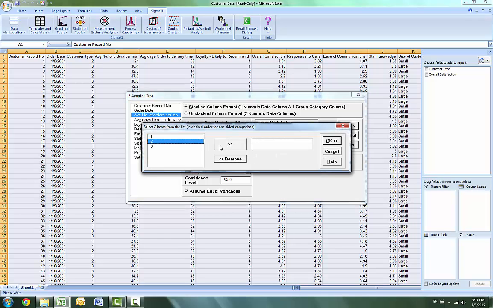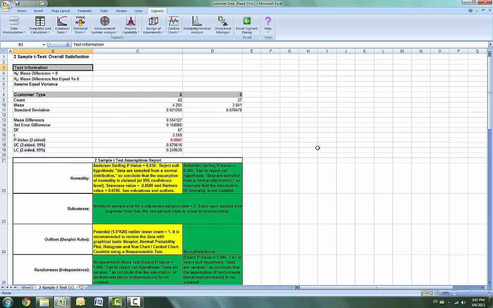Customer types 2 and 3 will be selected. Click OK for the resulting output. Given the p-value of 0.0007, we reject the null hypothesis and conclude that mean customer satisfaction is significantly different between customer type 2 and 3.